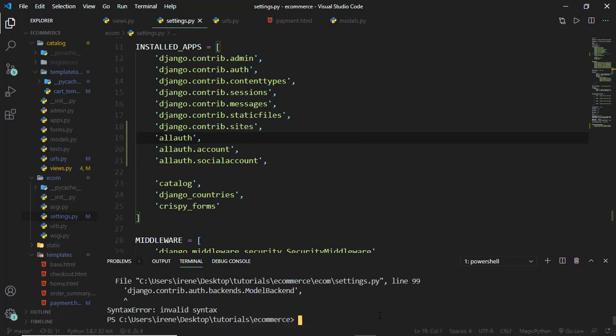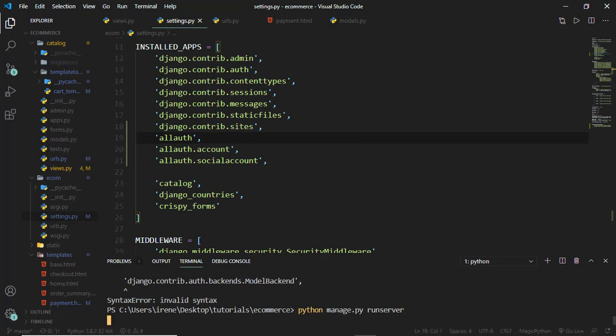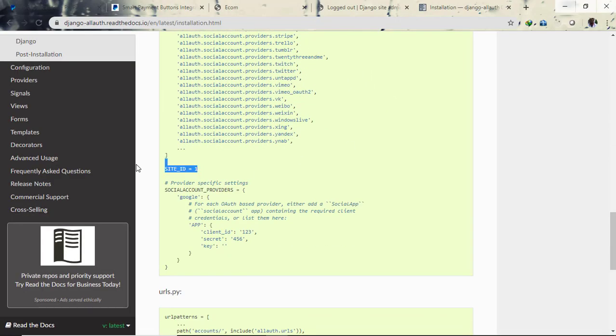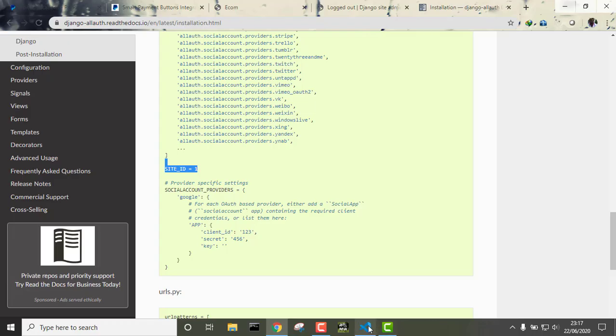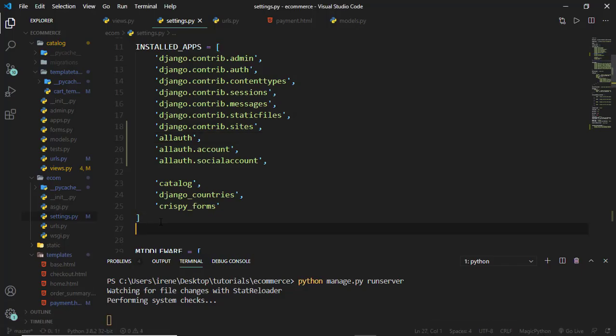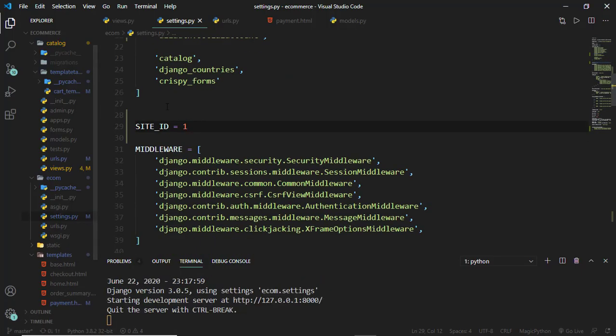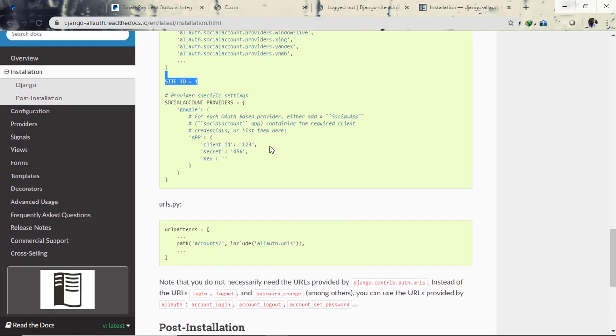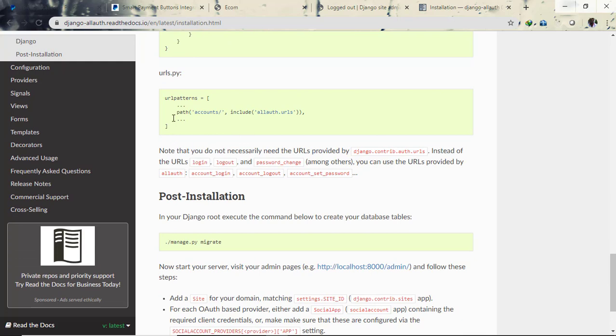You can make sure our server is running in the background there. And after that, we'll need to add the site ID. So I'll just add SITE_ID there, get rid of the extra spacing there. And social account providers, if you're doing social authentication, this is a little extra configuration that we'll have to add. So let me know if you want me to do a video of social authentication.